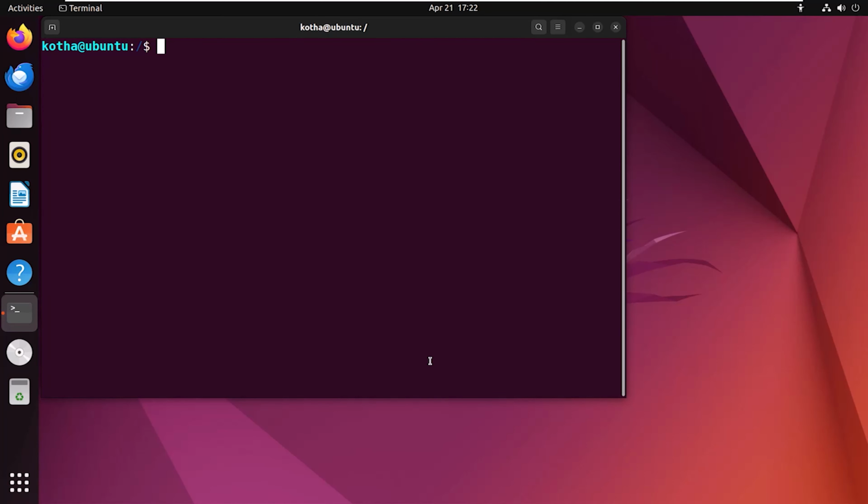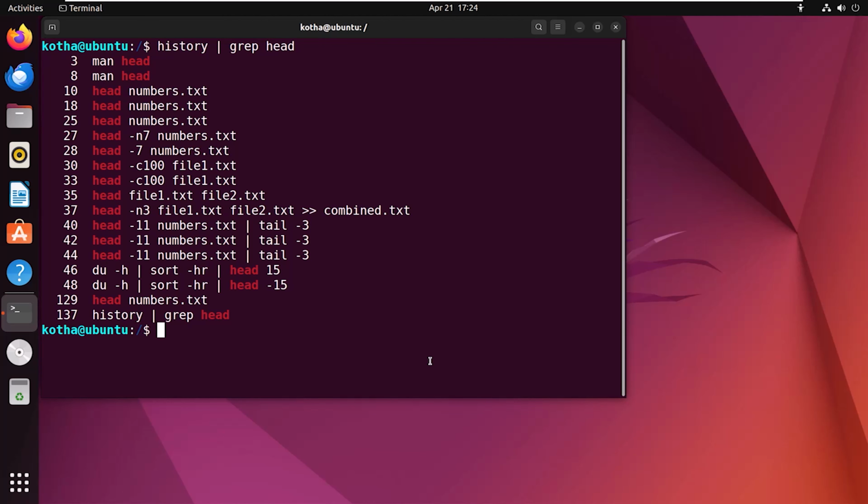Now, if you want to search within the history, you can use the grep command with the history command. Let's say you want to find the command that used head as a key phrase. So type history vertical bar grep head. Hit enter and here you can see all the possible matches of the commands involving head.